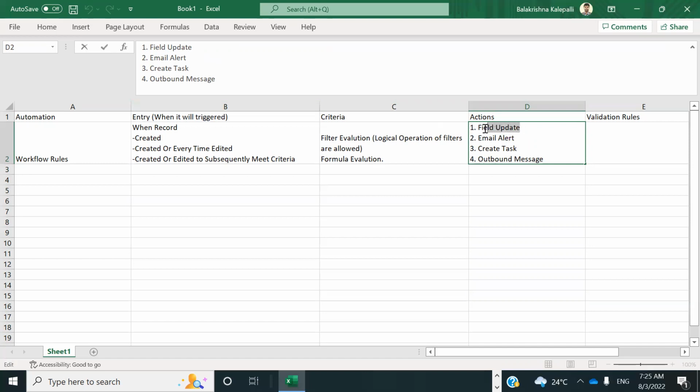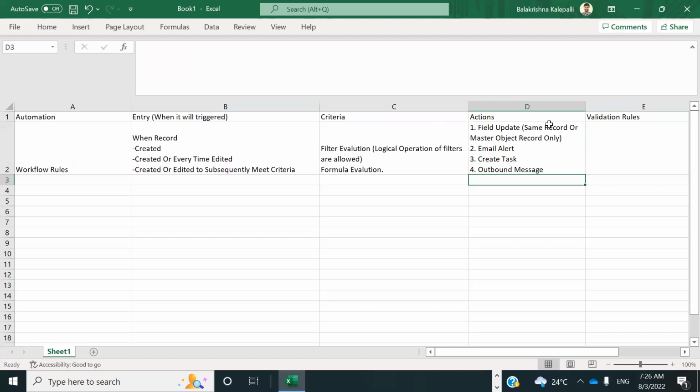I'll explain each one. Field update means on the same record, you can do a field update. In workflow rules, only on the same record or a master object record can we do an update. Email alert: we can send an email alert to the email fields or the owner or any user fields. We can send an email alert using the workflow rules.